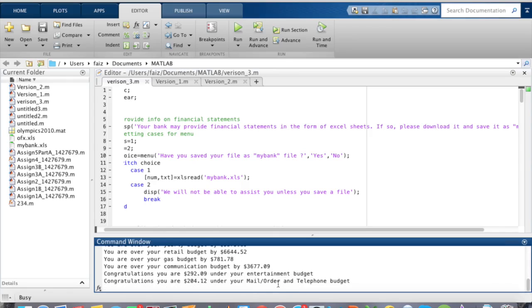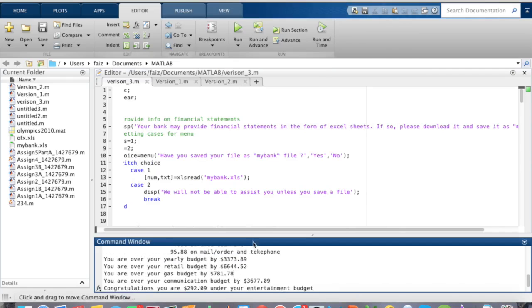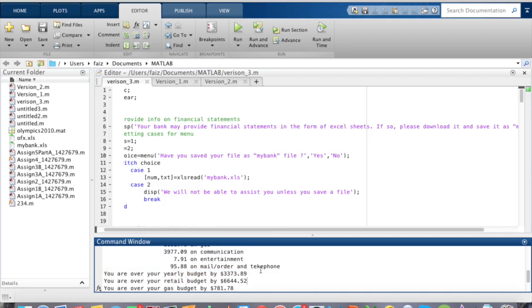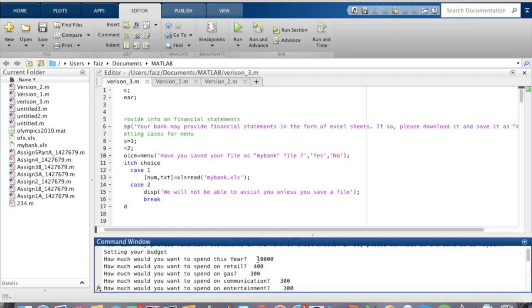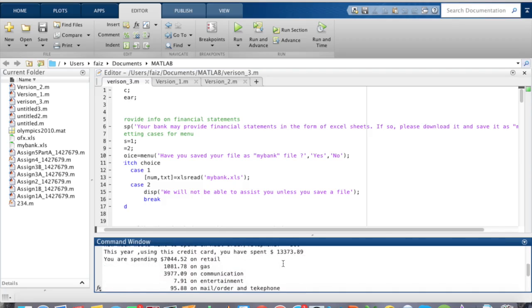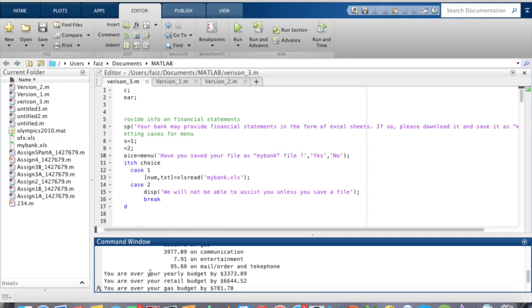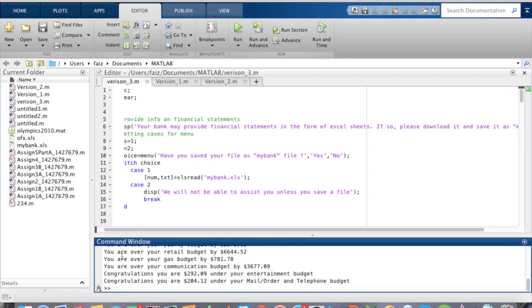So as you can see in the command window, it says you are over your yearly budget of this much by this much. So it's basically saying I inputted 10,000 as my yearly budget and I exceeded that amount. So it's giving me this output, and it's doing that for all of them.